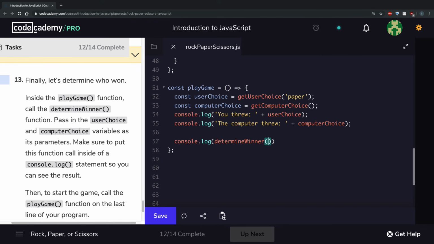Now, we were testing it by hard coding certain strings and passing them in, but now we actually have variables that contain strings. These variables are assigned to strings that are given from the functions that we created. So we can simply pass in userChoice and computerChoice.